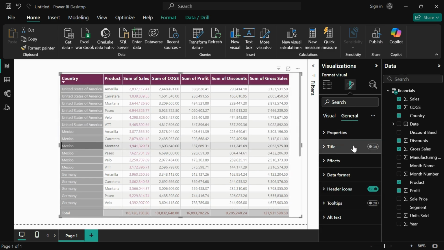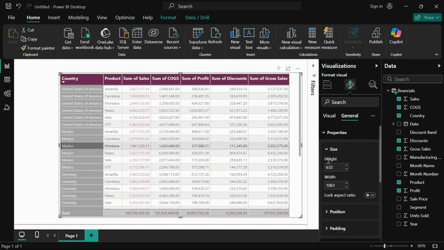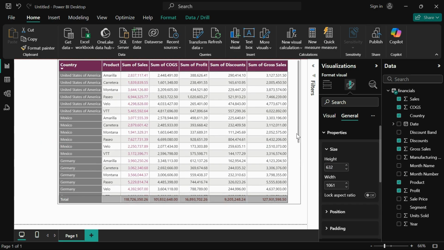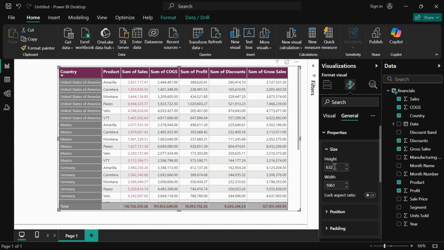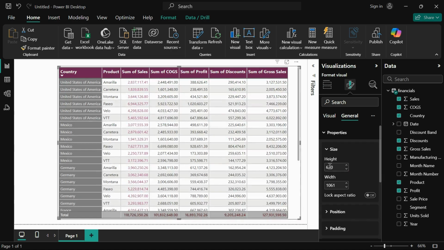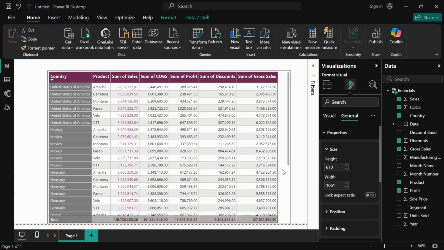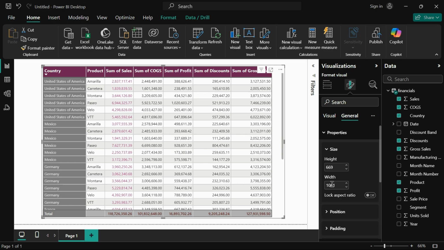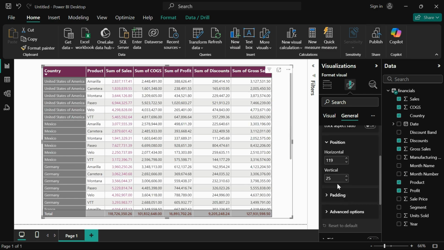So if you go to general formattings, here you can change the size of this, height and width you can change. Let's say I am just keeping it a little bit above, right? Changing the height to 670. The height will be increased. You can change its width. Let's say keeping it a bit aside here. Let's say increase its width to 1100. Width will be increased.